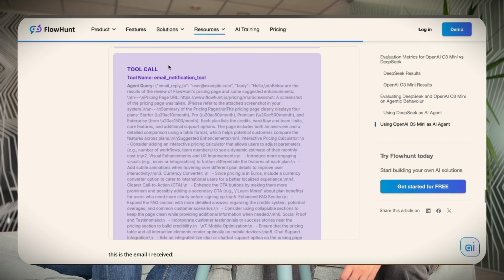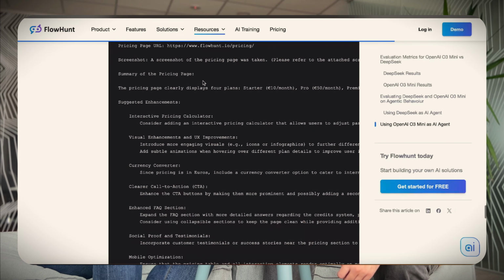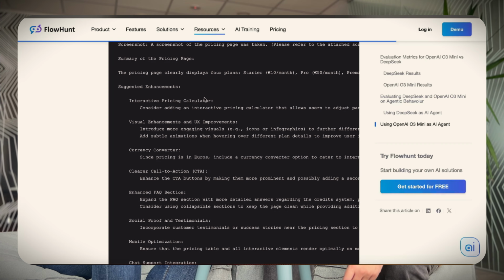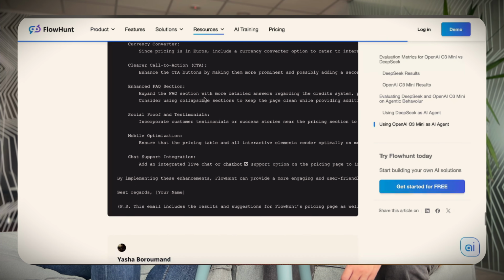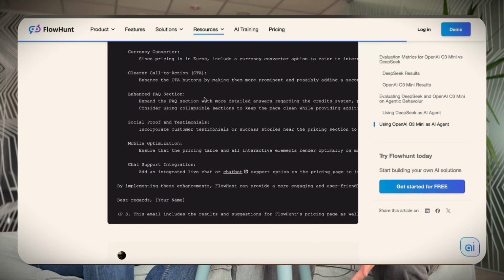And then it was able to actually go to the email, send an email to me, and that's the content of the email. And it's more thorough. Yeah, I would say the result is a lot better. I mean, OpenAI has been perfecting their agentic AI for a while, so it makes sense.